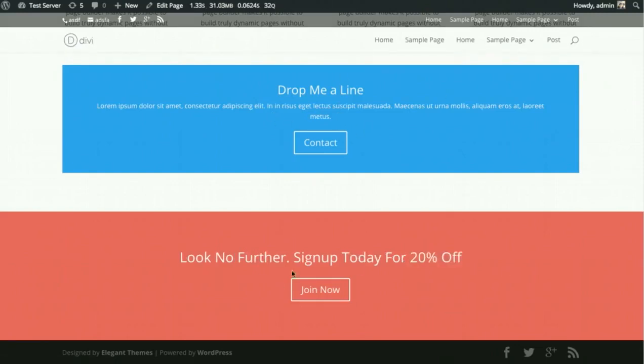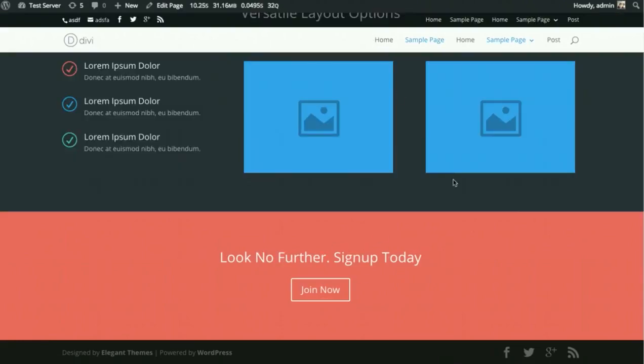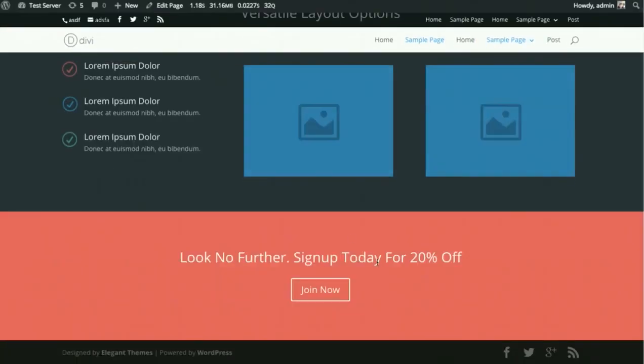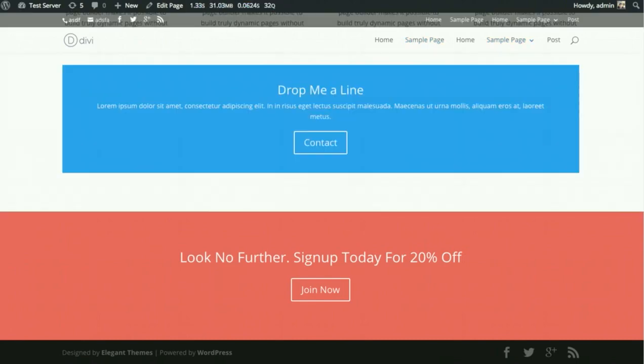So if I refresh this page, you see that it's been updated, and if we go back to the page we didn't even edit, you'll see that it's been updated as well. Same thing goes for the rest of the settings as well.